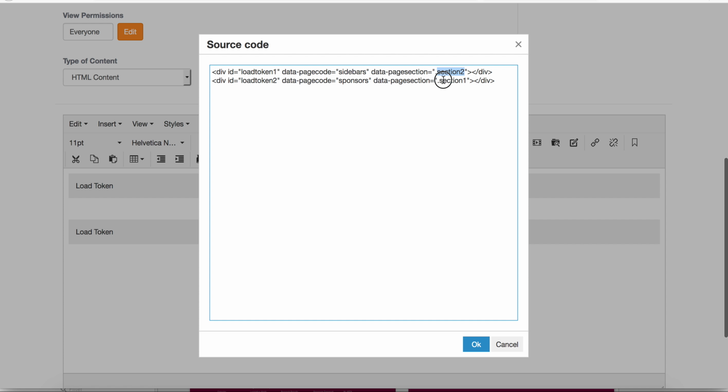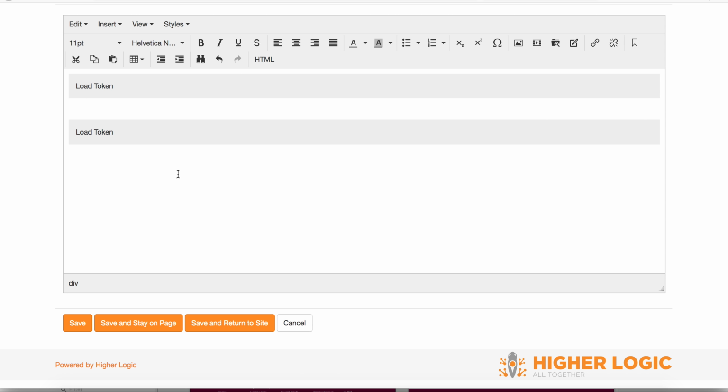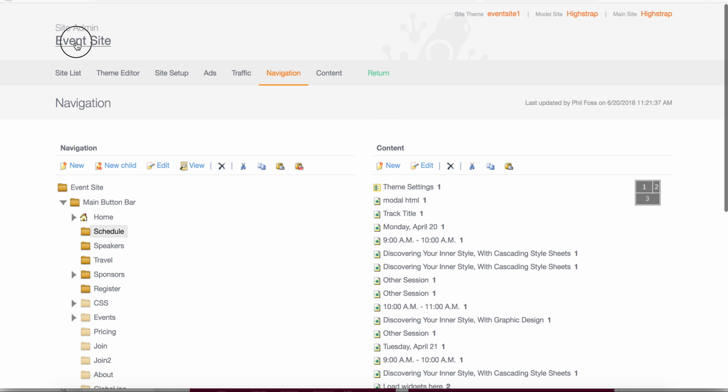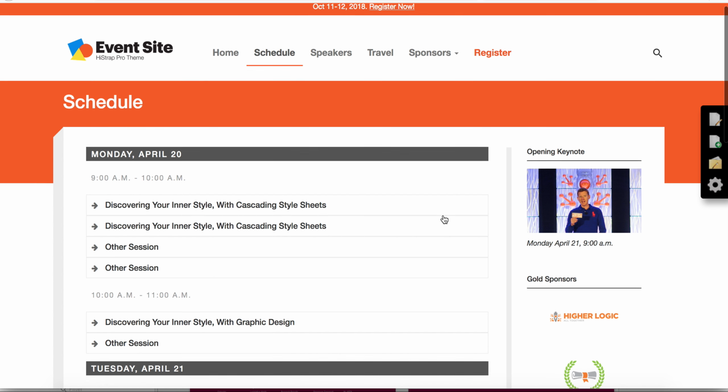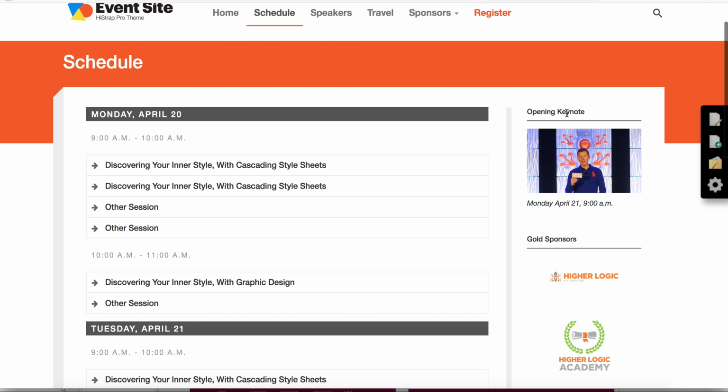So I'm actually going to change this to section 3, because I know I've got some different content about my keynote speaker in section 3. You don't see anything change here. The JavaScript does not run in the WYSIWYG. But if I hit save, go back to my events side, and I was on schedule, now it's showing my keynote speaker.